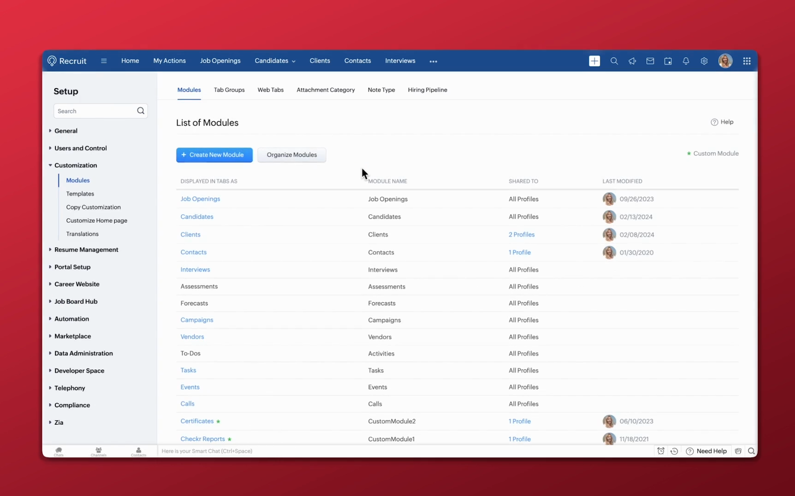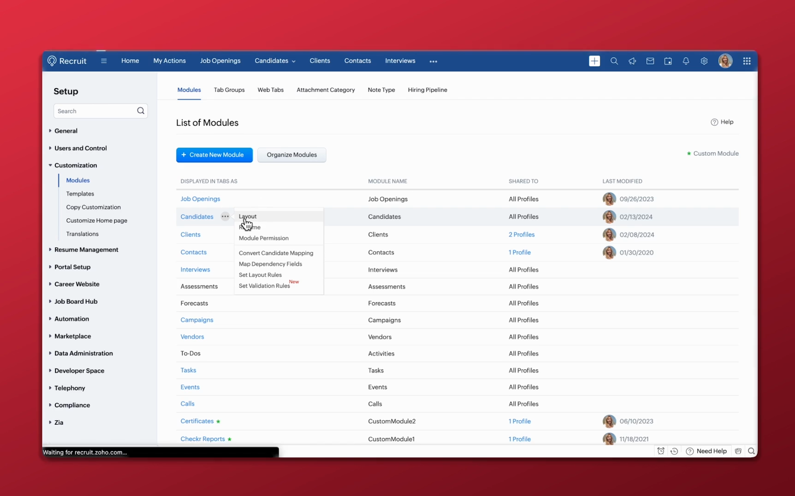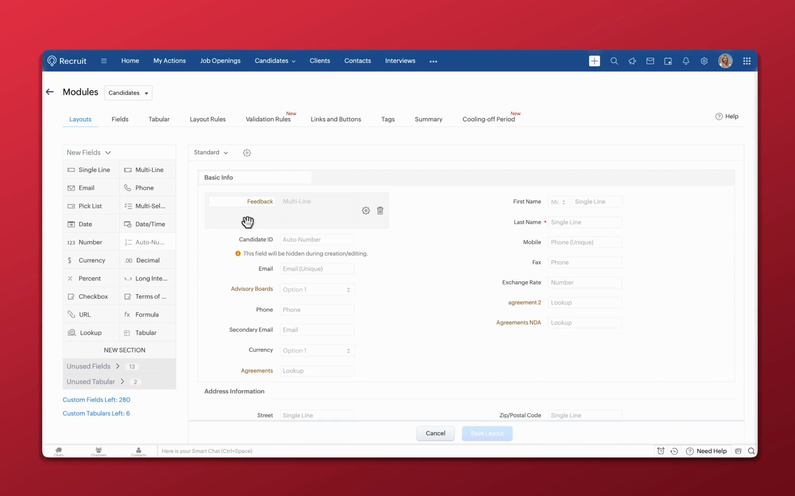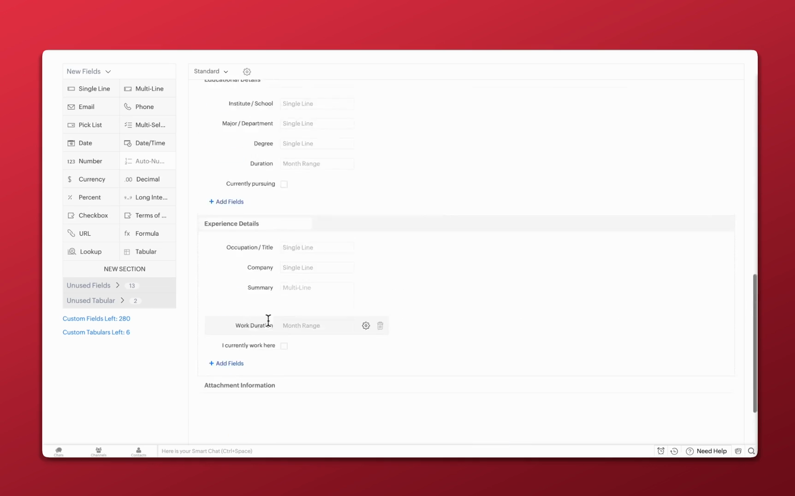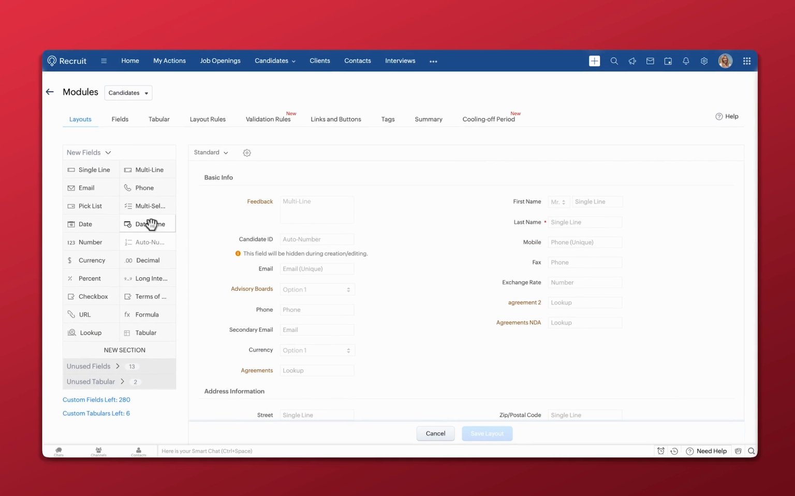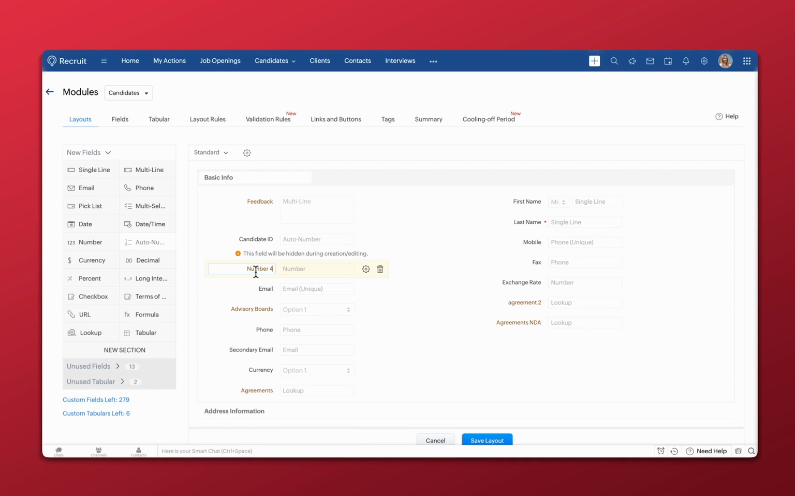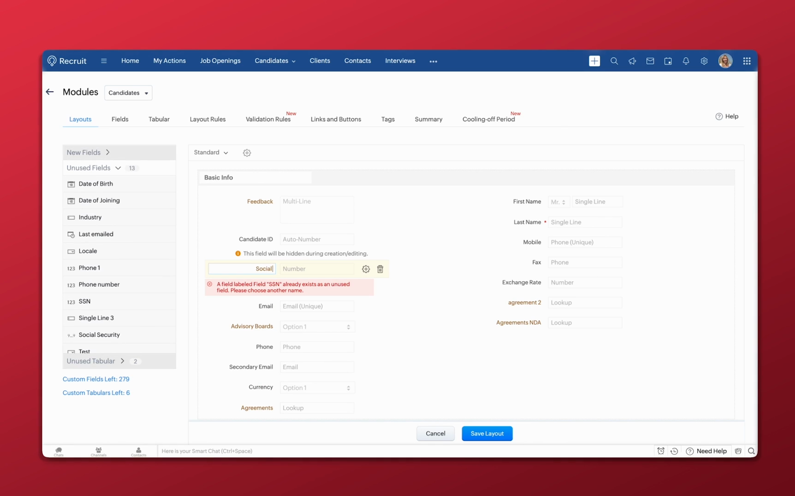Navigate to customization, modules, select the module of your choice, let's say candidate. I'm going to customize the layout. This is the layout of the candidates module. And over here, I've got the fields which you get to drag and drop. I'm going to drag and drop a number field and I'm going to name it Social Security Number.